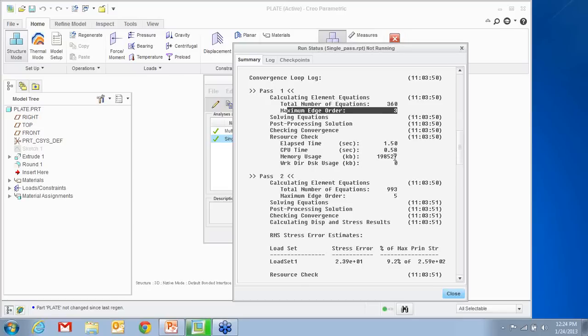So what's happening here is that the maximum element edge order is set to be 3. It runs an analysis. It finds out the local stress errors. If the errors between two element edges adjacent to each other is more than, say, 10%, it will go ahead and bump up the edge order and run another pass.